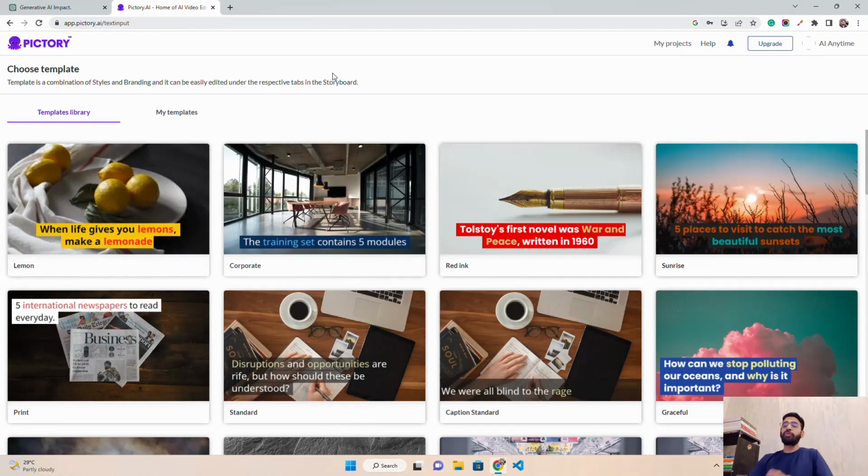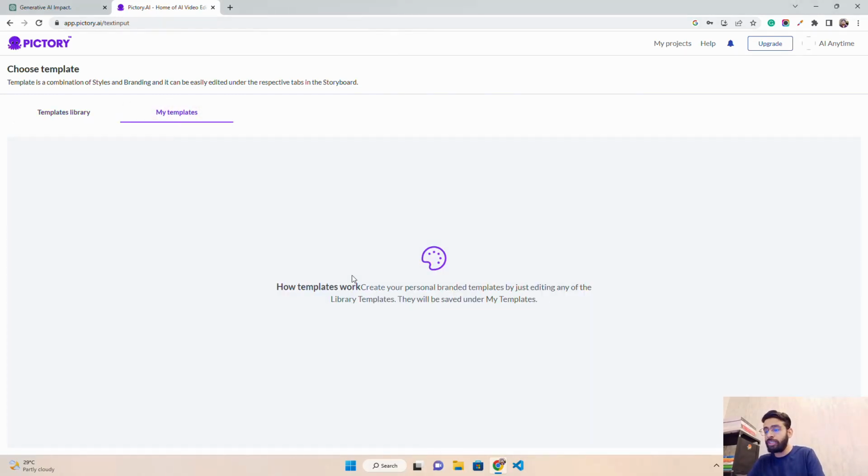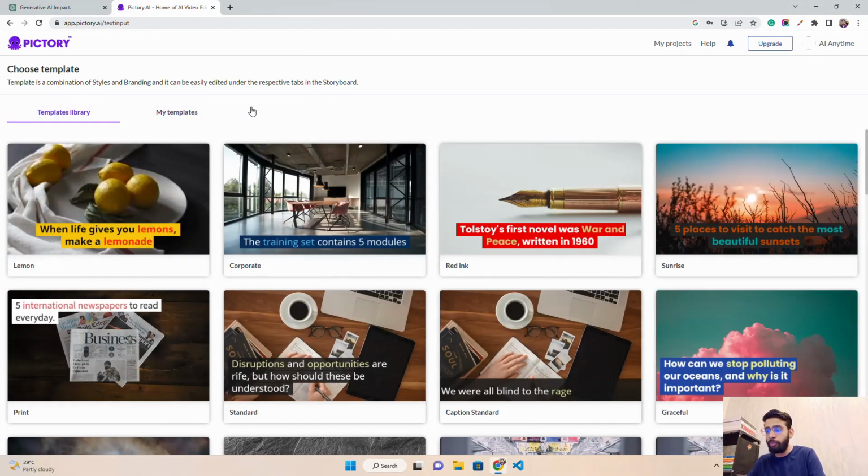Now once you proceed, you will see templates library and my templates. Now you have your own templates. If you're working in some organization, and your marketing team has different branding guidelines and some kind of templates, and you want to use those, you can also upload them here in my templates. Now on the templates library, they have references for you. You can take these and create a video on top of that.